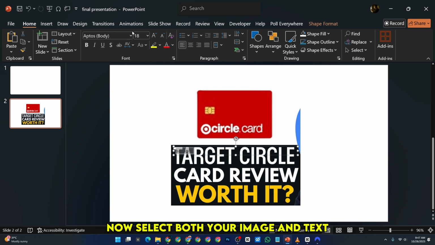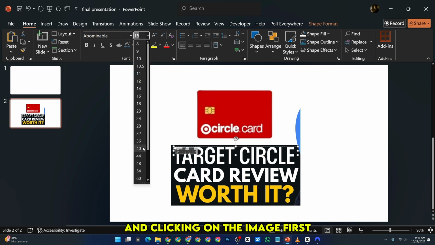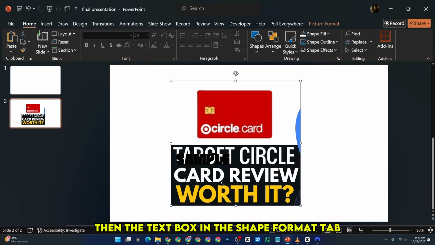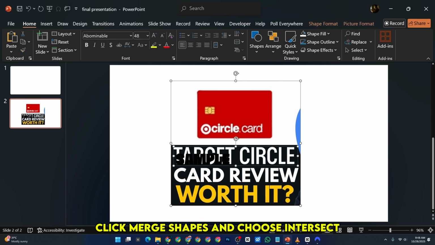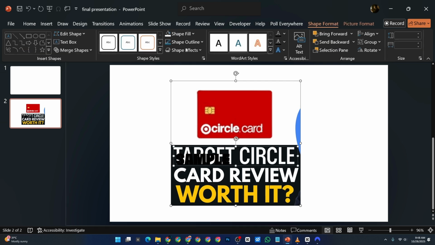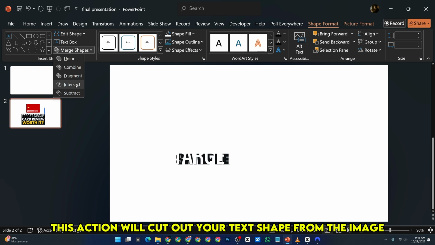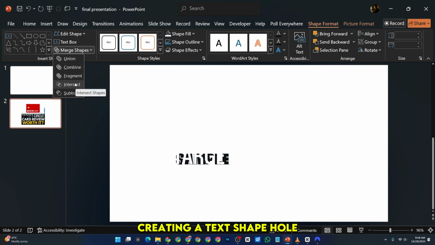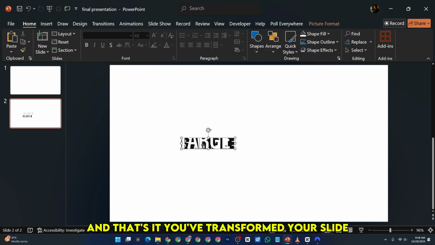Now, select both your image and text by holding the Control key and clicking on the image first. Then the text box. In the Shape Format tab, click Merge Shapes and choose Intersect. This action will cut out your text shape from the image, creating a text shape hole that reveals the image behind it. And that's it.